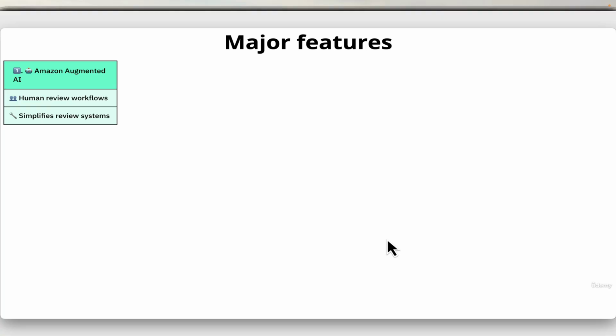Now I'll be talking about the major features of SageMaker. So first is Amazon Augmented AI. Build the workflows required for human review of ML predictions. Amazon Augmented AI, A2I, brings human review to all developers, removing the undifferentiated heavy lifting associated with building human review systems or managing large numbers of human reviewers.